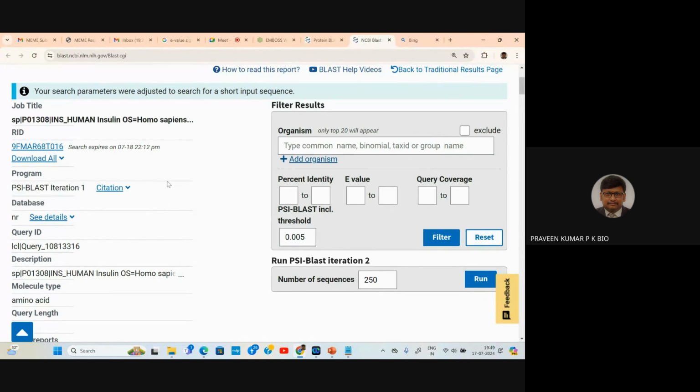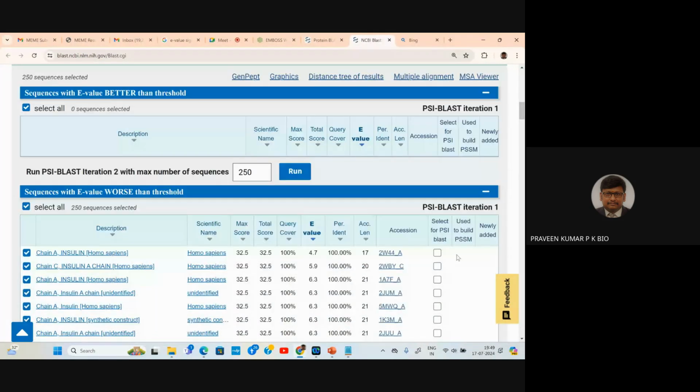What do you mean by iteration? Iteration is like if you want to check the sequence alignment, pattern matching, through some advanced filters, through some specific threshold values. For example, if I want to go for a second alignment, a second iteration, now we have PSI-BLAST iteration one, isn't it?